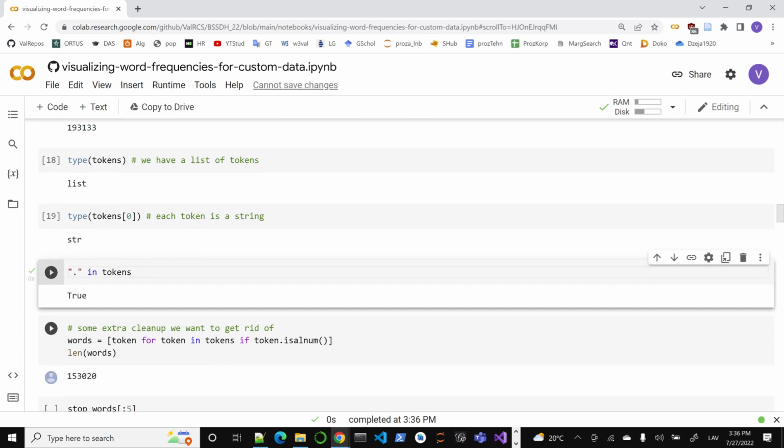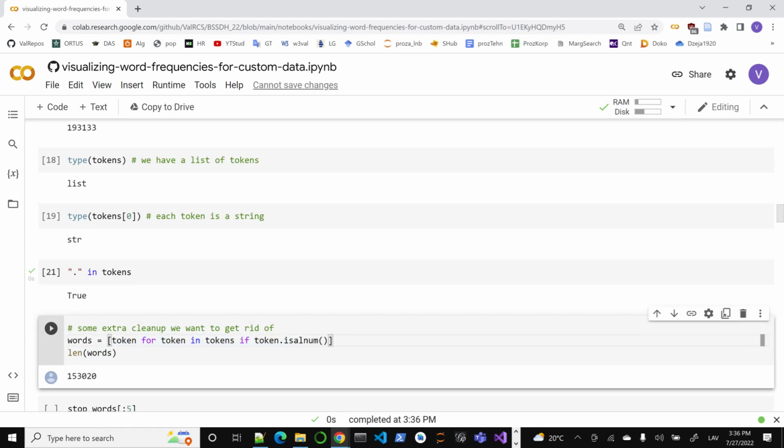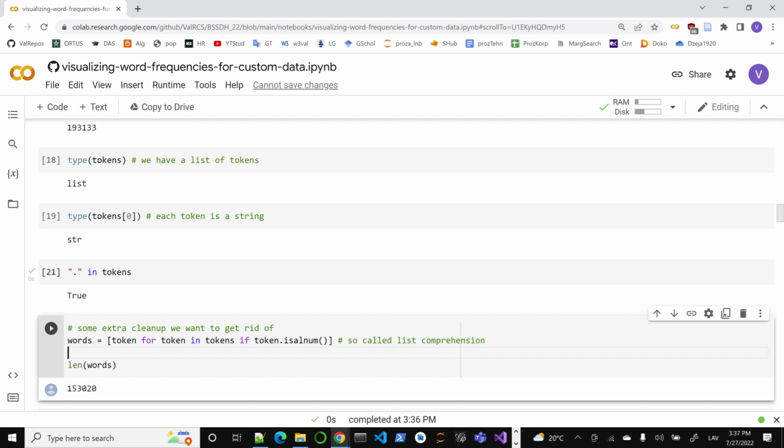So what happens here? This is basically a loop. This is a so-called list comprehension, a really nifty thing in Python, right? We loop through tokens and filter out items using our if statement, right? So basically, we go through tokens, and this token is just some name I made up to make a meaningful name, right? And we keep all tokens if the token is alphanumeric, right?